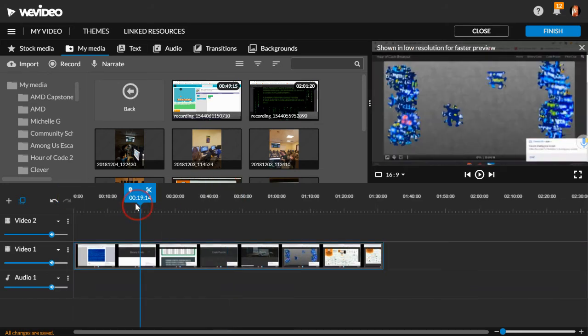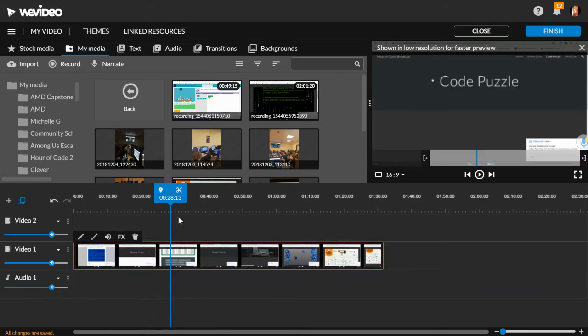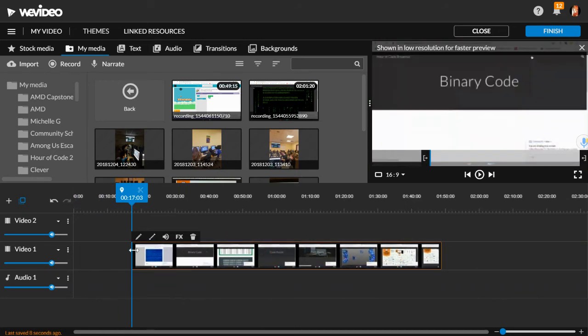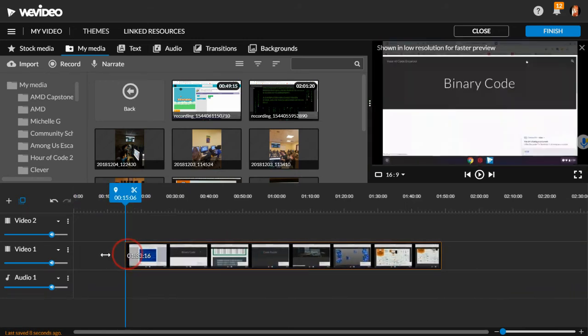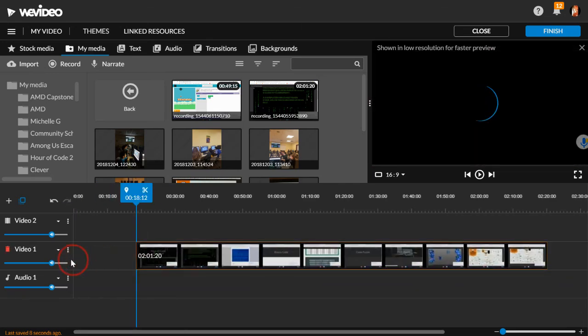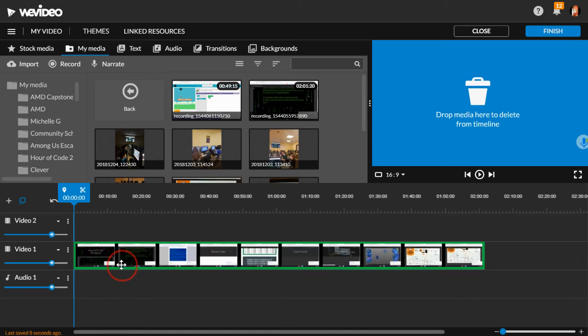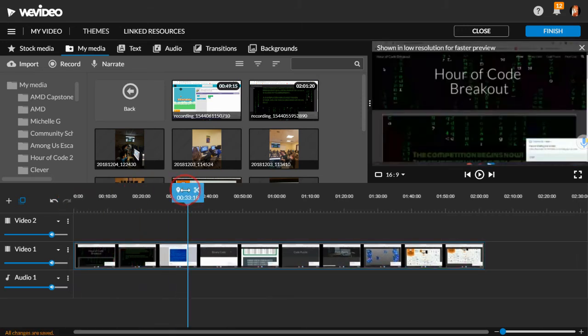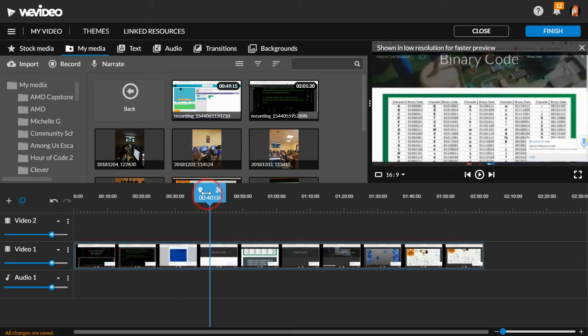Now, if I needed to cut a section in the middle, what I can do is, say for instance, I trimmed a little too much, I can come to the edge here and pull this back and actually restore the section that I cut out. And I'm going to do that and bring it to this section. And then I'm going to cut out from 40 seconds to 50 seconds.